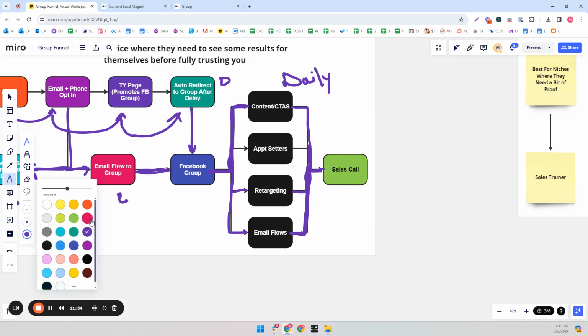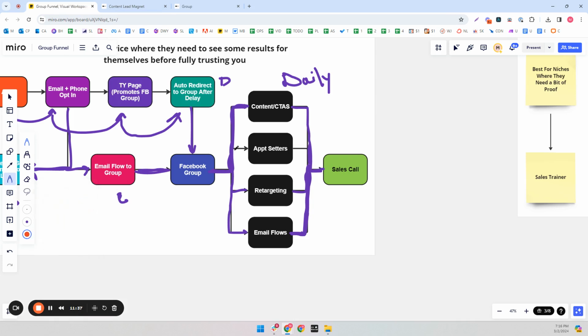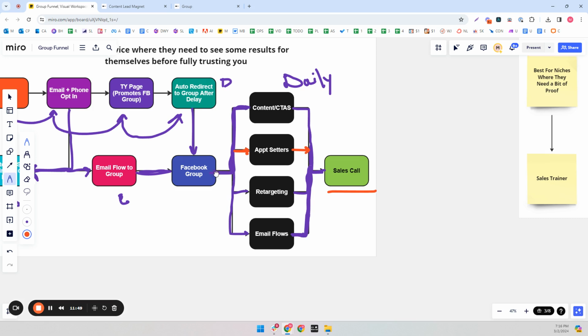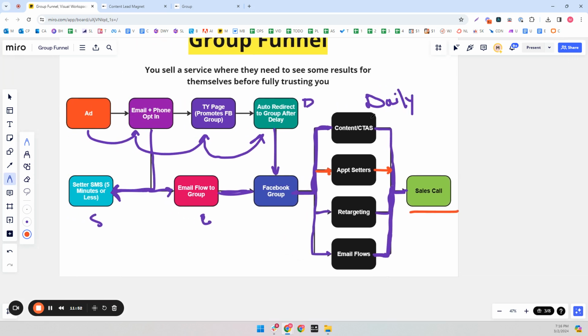But the most important part, and I'm going to change my pen color here, is a lot of the actual sales calls are going to be dependent on your appointment setter or you or some employee going in the group and messaging people. And there's no real way around that. So if you cannot post content daily and you don't have an appointment setter, this ad funnel might not be for you.